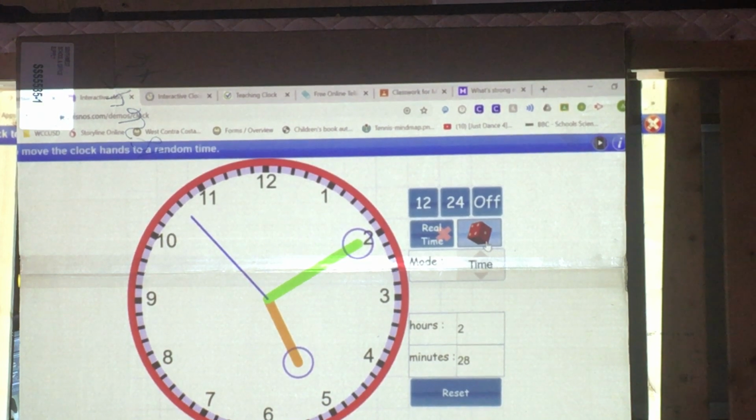Spend about half an hour doing lots of different ones. And, yeah, ask your parents if you've got questions. They can help you. They know how to tell the time. Good luck.